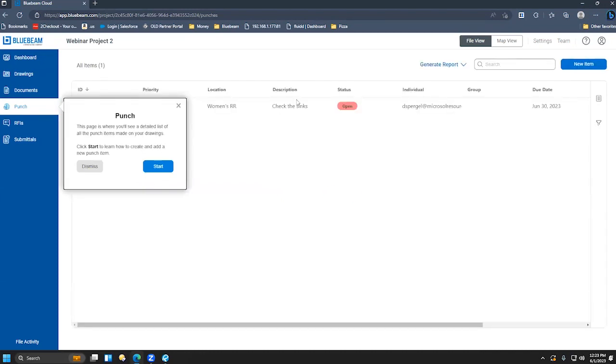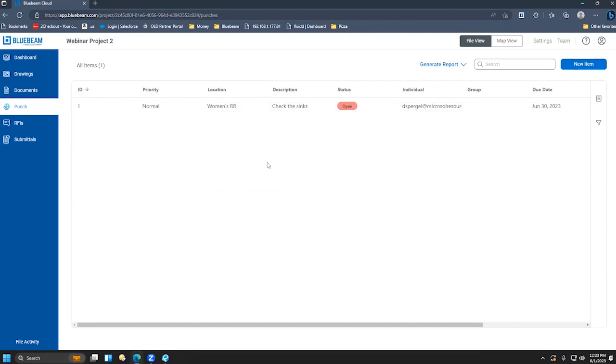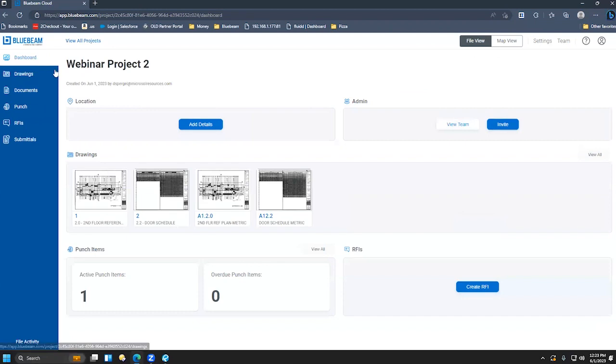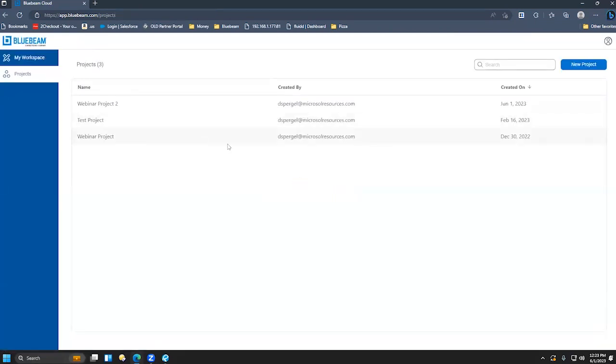And it takes me right to the page where I can review any multiples of punch items that I have. And it's just giving me the tutorial. It's really nice of it. Now let me back out of this project, and I'll show you one that has a few more items. And I'll just use the other webinar project.